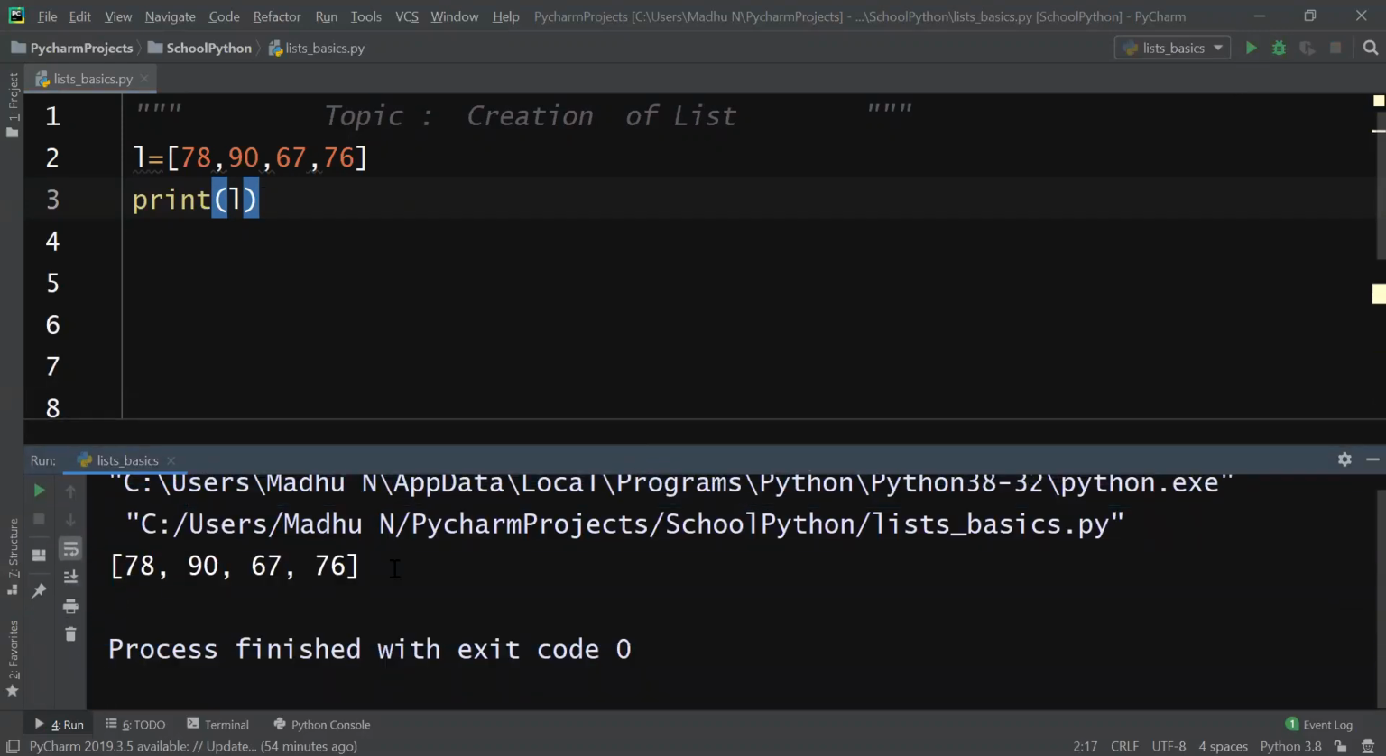So now as per the definition of list, list is index based, list is ordered, list is a sequence. Now the insertion order is same as the output. See, we entered 78, then 90, then 67, then 76. So the output is in the same order. It didn't change anything.